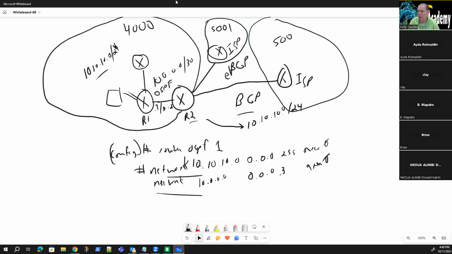Typically, like I said, you won't even get an autonomous system number if you're not connected to at least two ISPs. They won't give you one. But it would still work the same.